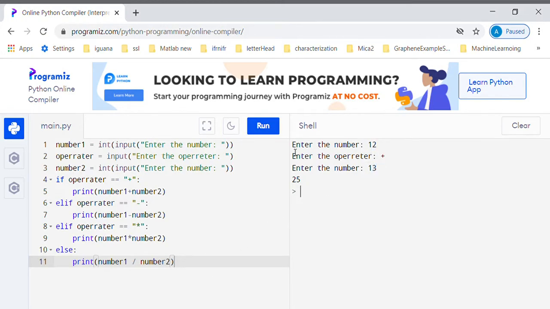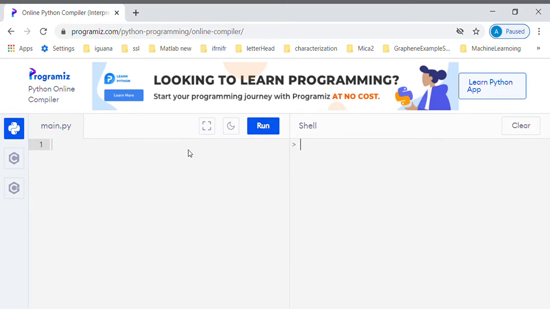So we got some exciting stuff to do. Let's just get right into it. So before we do anything, let's learn about if and else statements in Python.